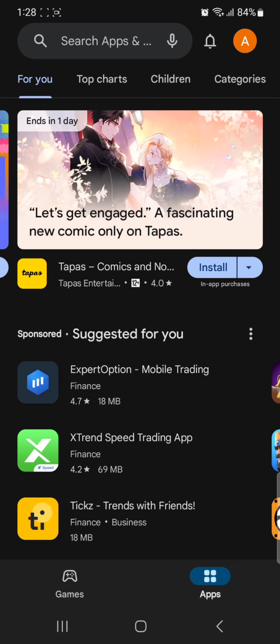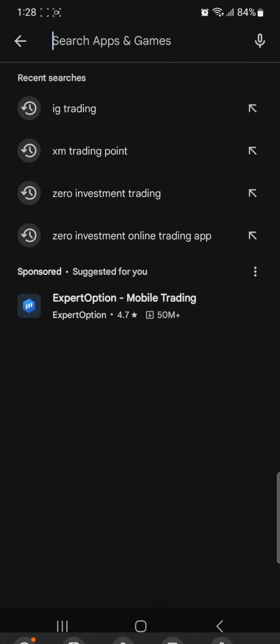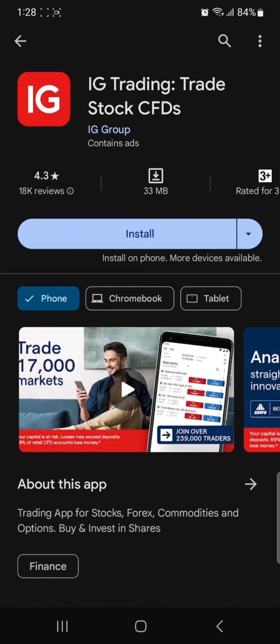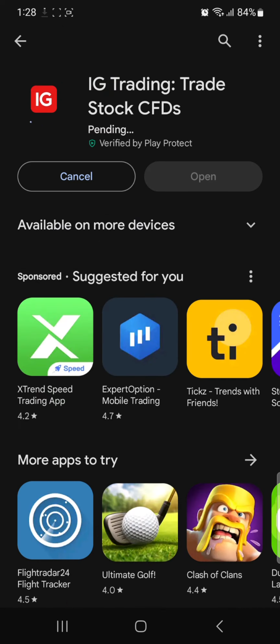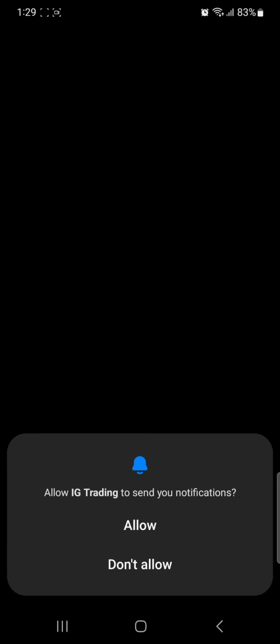Now moving on to the video, first of all go to your Play Store or App Store. Then search IG Trading. There you can see IG Trading Trade Stock by IG Group. Tap on it, then press install. It might take a while to install the app depending upon your internet speed. Once the app has been installed, open the IG Trading app to buy, sell and trade shares.